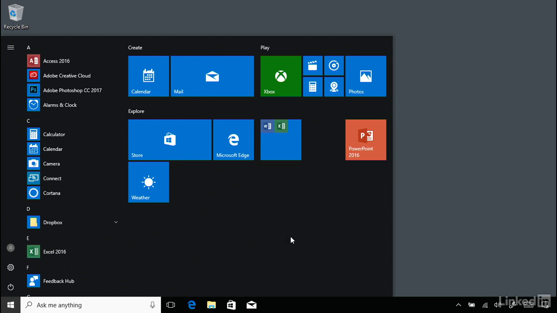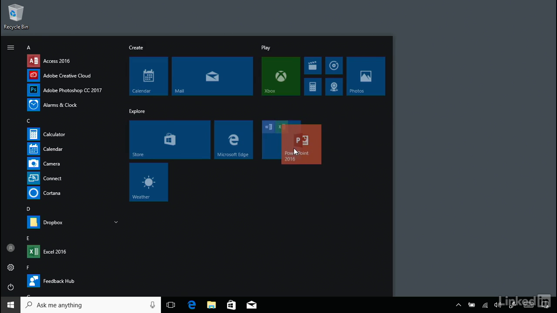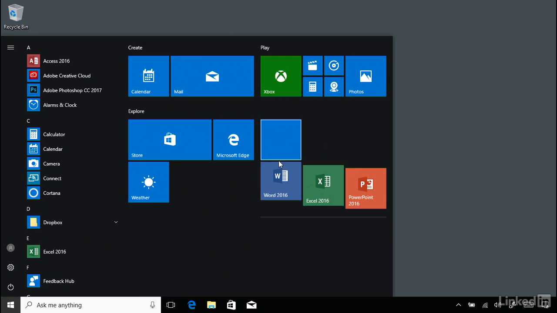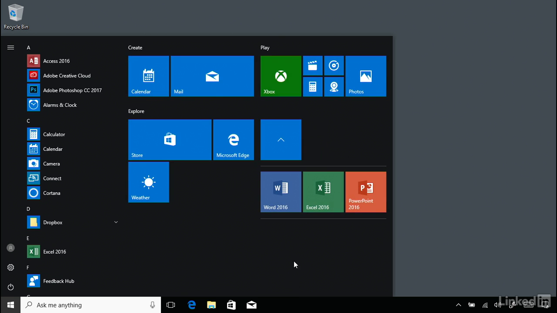So now it just looks like other tiles here in the Start menu, but it contains a few other applications or a few other tiles. So I can open and close it pretty easily just by clicking on that. And if I want to add another tile to this folder, I just drag it on top of that folder. And you'll see it may sort of jump out of the way. Just be careful, make sure you're dropping it directly on top of that folder. And now that tile has been added.